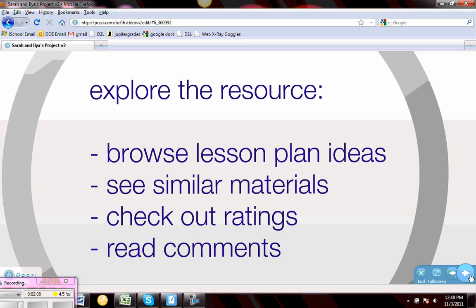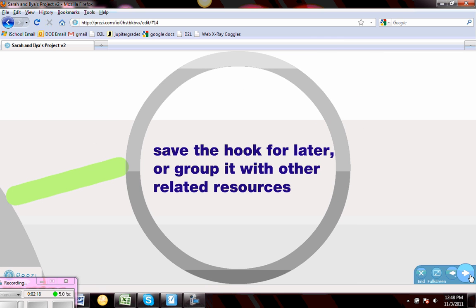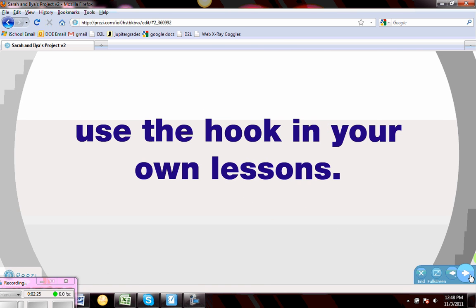Next, a teacher would choose their favorite hook, and then they would explore that resource. So they could browse the lesson plan ideas or see similar materials. They could check out how other teachers rated this and read other teachers' comments. Then you could either save the resource and use it for later, or group it with other related resources. Next, teachers would use this resource in their own lessons.